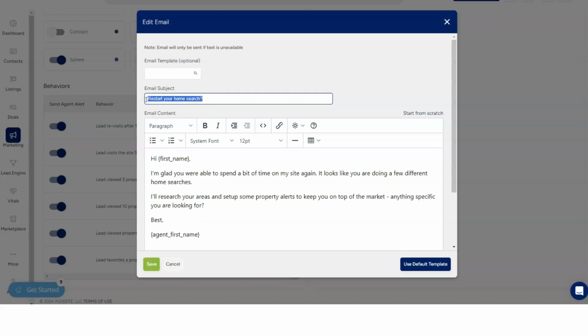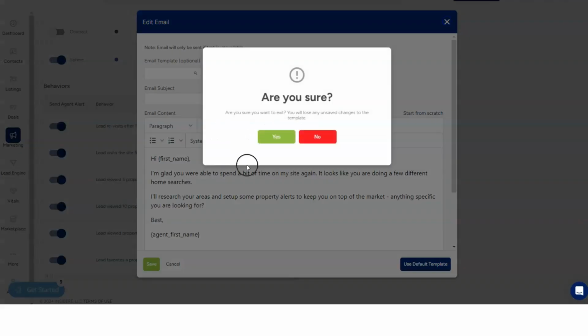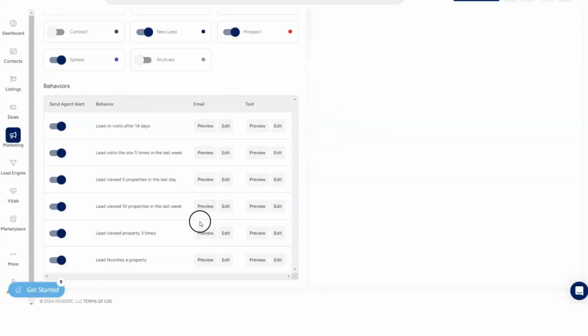This isn't a huge thing to worry about, but probably a best practice is maybe just change up the email subject line just a little bit so that it is unique. You could even do something like restart your home search and then do, question from and then your name, something like that. So you can adjust all your templates down at the bottom left right here.